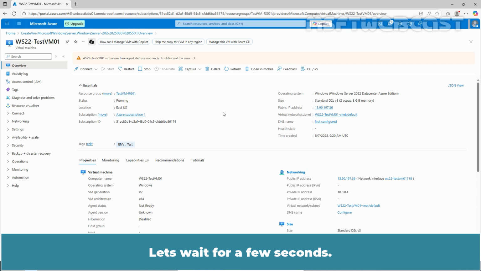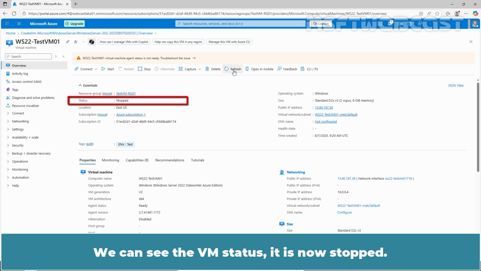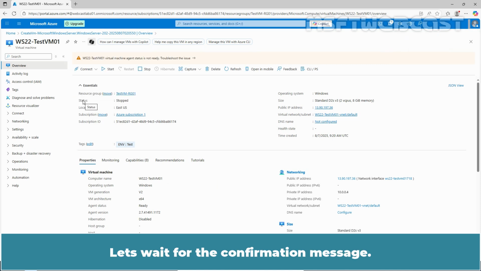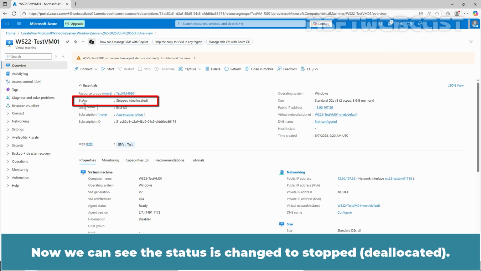Let's wait for a few seconds. On the Overview tab, click on Refresh. We can see the VM status. It is now stopped. Let's click on Stop. This will deallocate the VM in Azure. Let's wait for the confirmation message. Now we can see the status has changed to Stopped (deallocated).